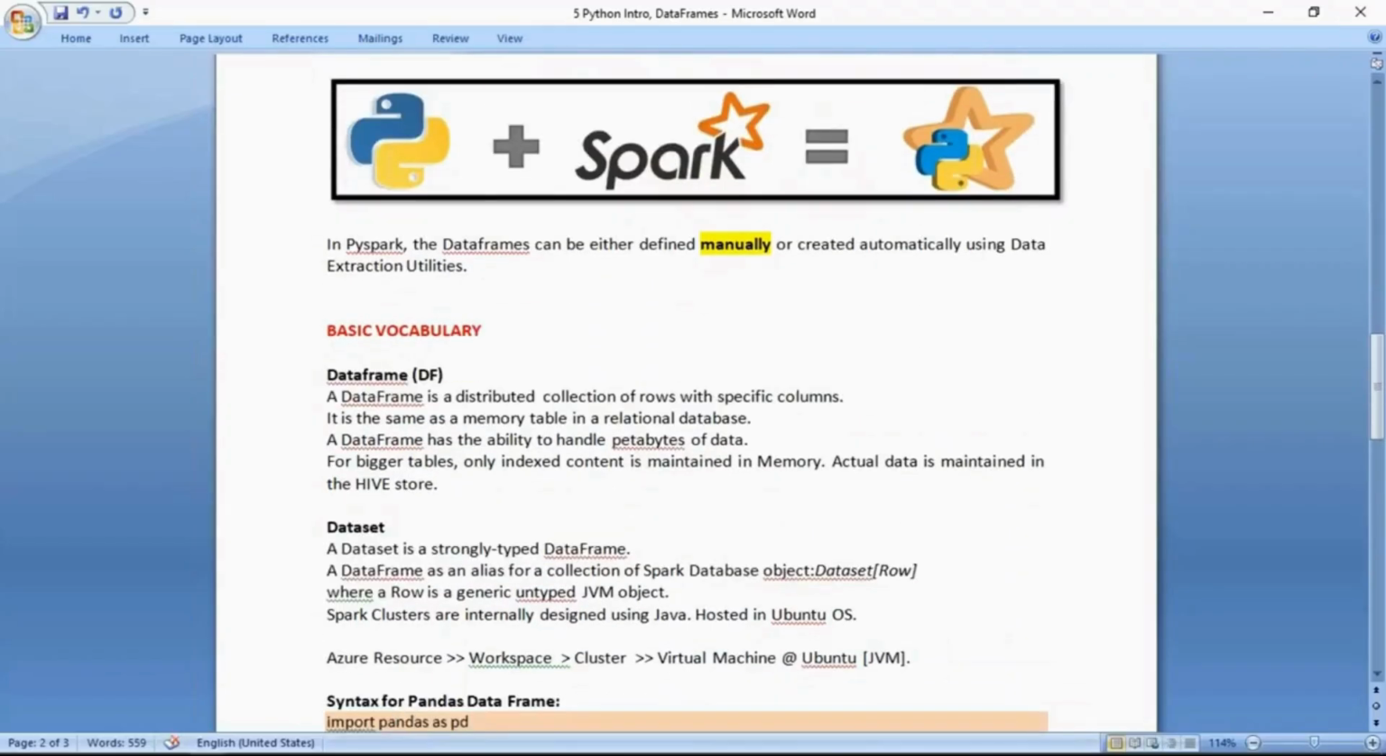Specific columns like a memory table. Handle petabytes of data. For bigger tables, only index content is maintained in Spark cluster memory. Actual data is maintained in Hive Metastore. DBFS. Data set.